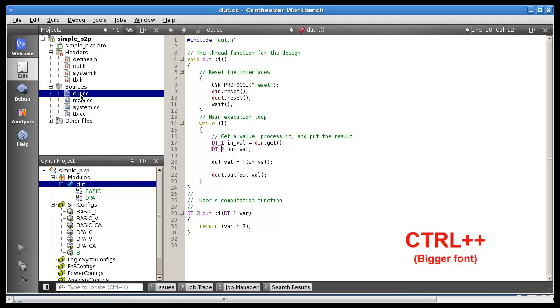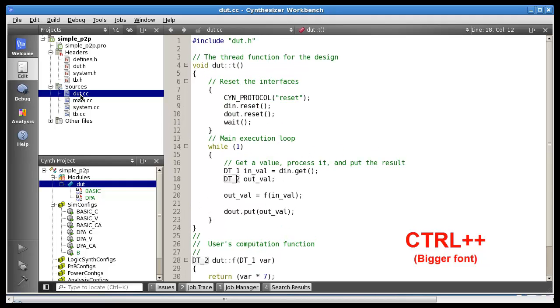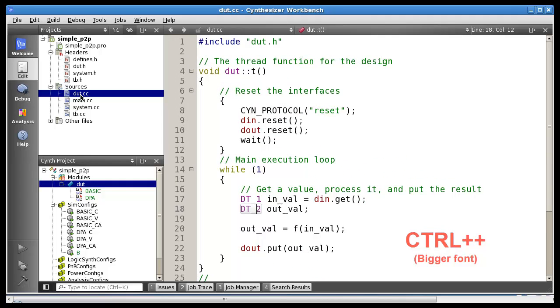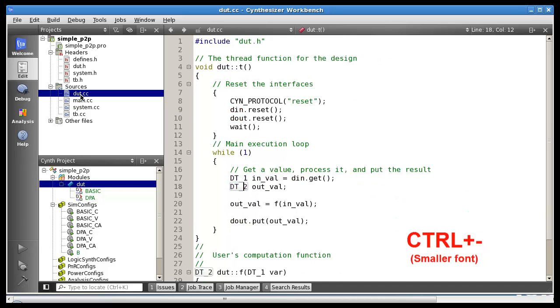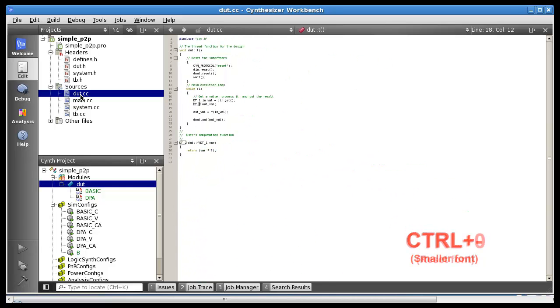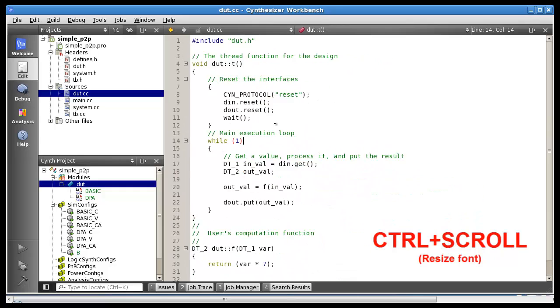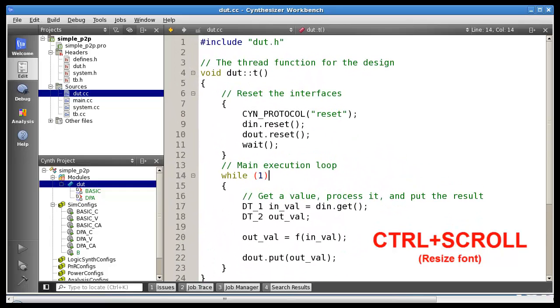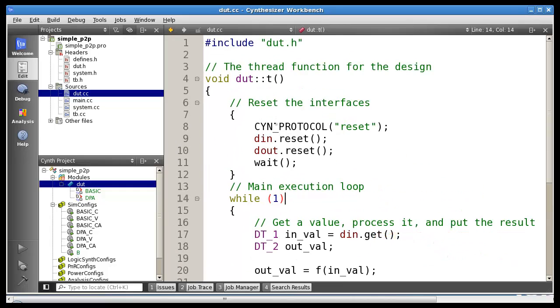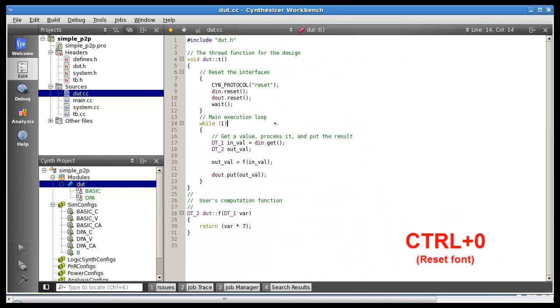If you hold down the Control key and press the plus, you will see the font get larger. If you hold down the Control key and press minus, it will get smaller. And Control 0 will set it back to its default. If you have a scroll wheel on your mouse, you can also hold down the Control key and use that scroll wheel to set the font to whatever size is convenient. And Control 0 back to its default.